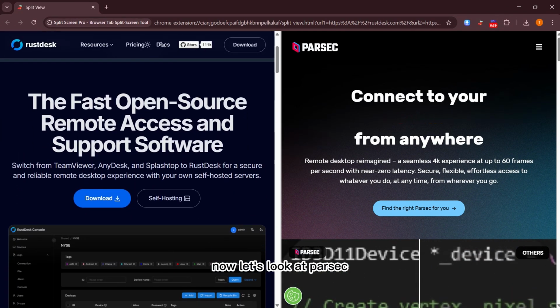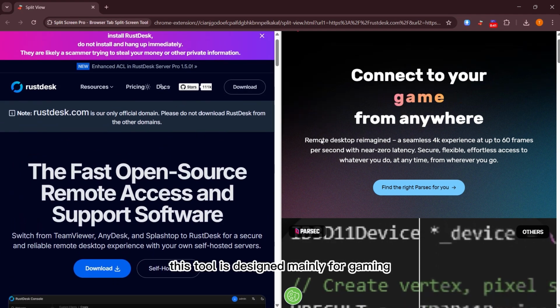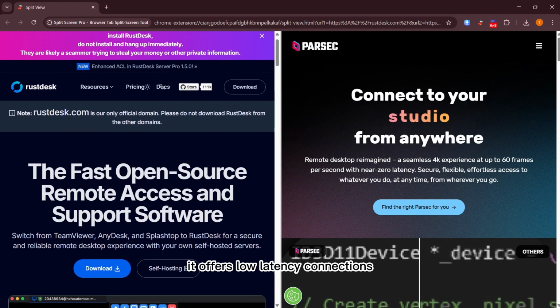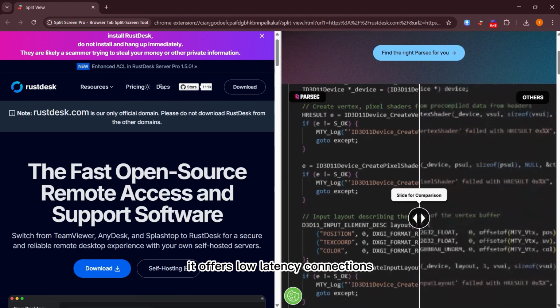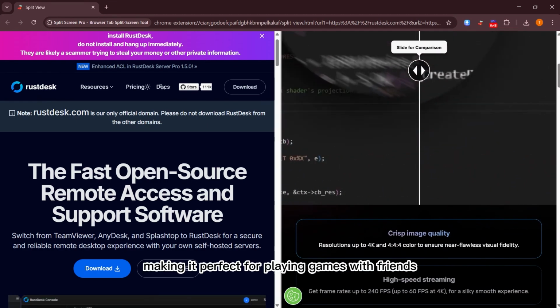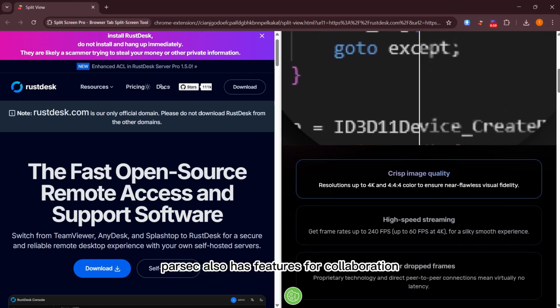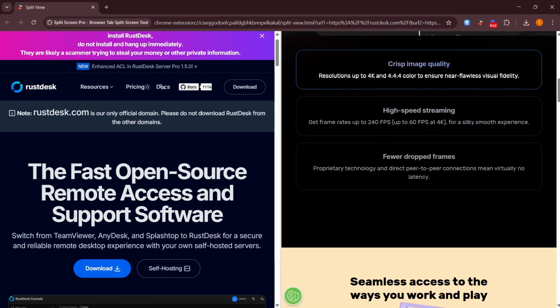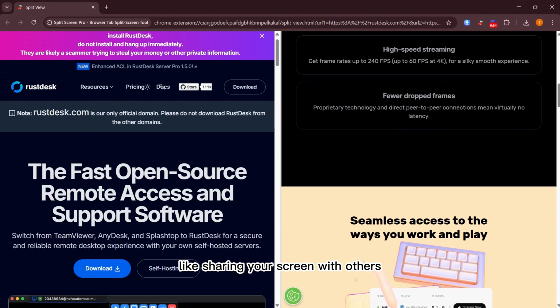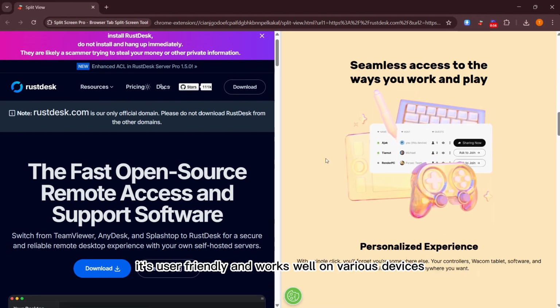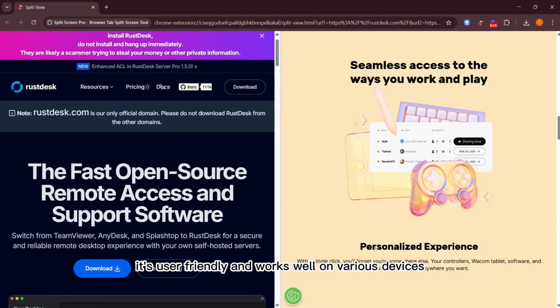Now, let's look at Parsec. This tool is designed mainly for gaming. It offers low latency connections, making it perfect for playing games with friends. Parsec also has features for collaboration, like sharing your screen with others. It's user friendly and works well on various devices.